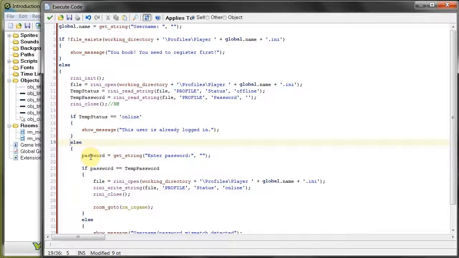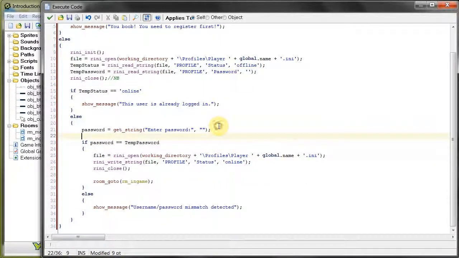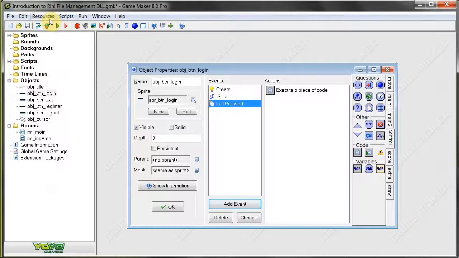then it's going to say enter your password. The user enters their password. If it's all right, it's going to open that file name again. It's going to change status to online. It's going to close that up. Then it's going to go to endgame. Else, it's going to say username password mismatch detected. Okay, so that's all good for the login right there.